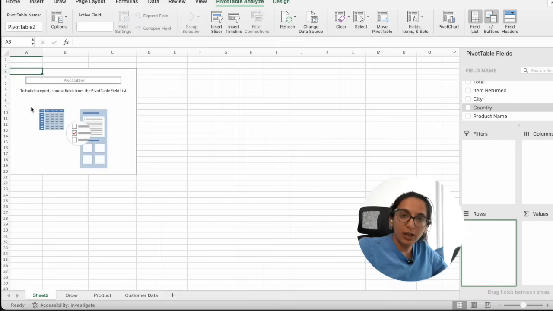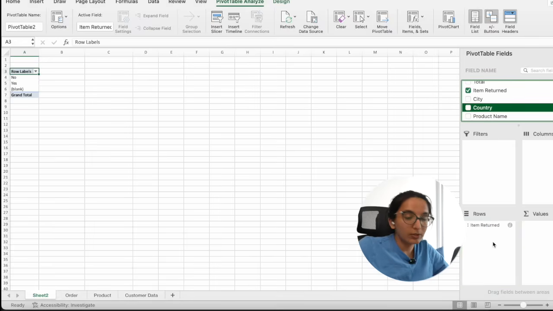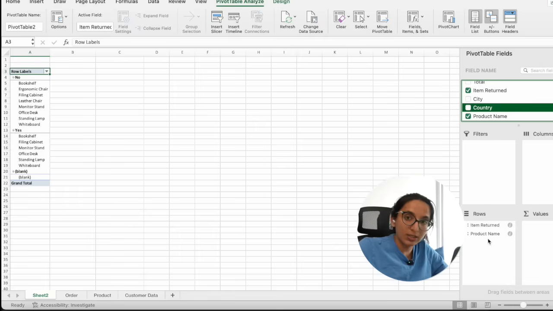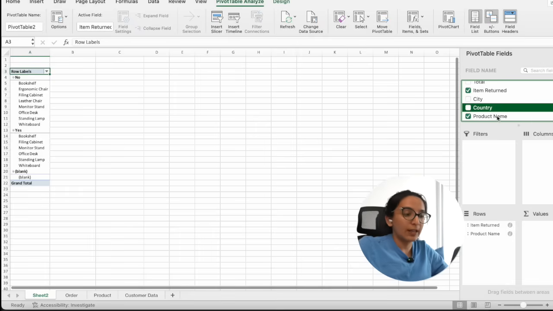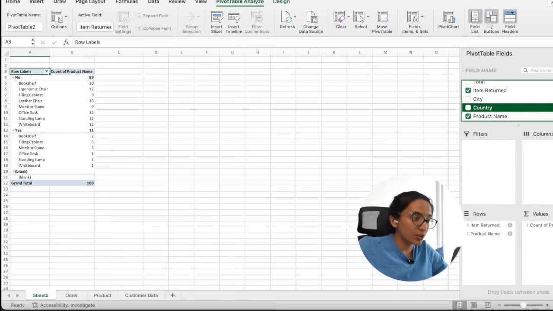Maybe I want to see how my products are working in the market once they are sold. What is my return rate? I would bring down items returned. There's yes and no, and I would bring down product names in the rows to see which products have been returned, which haven't been returned, and I can look at the number of products that are returned. So 89% of my items are not being returned, but 11% are being returned.